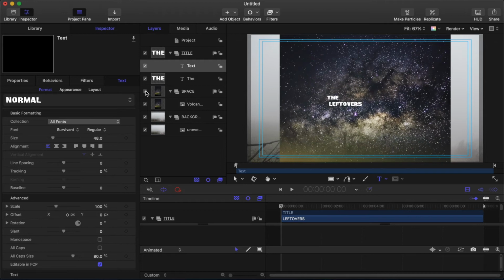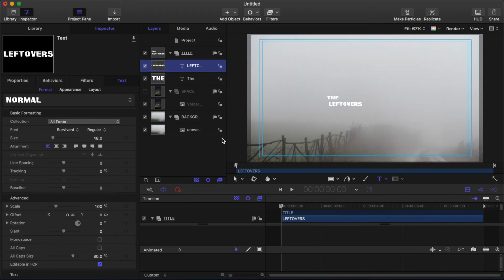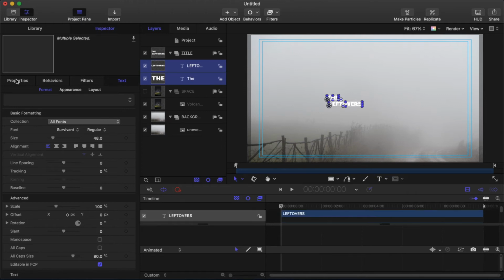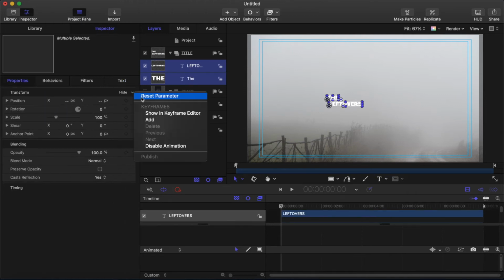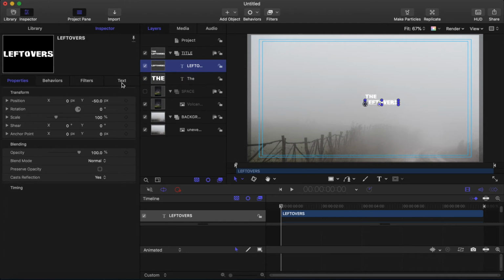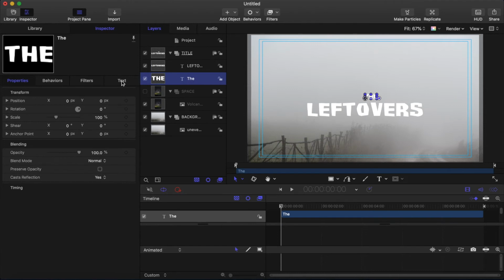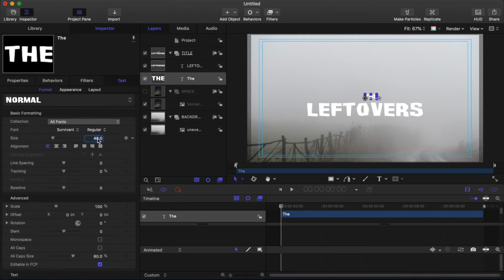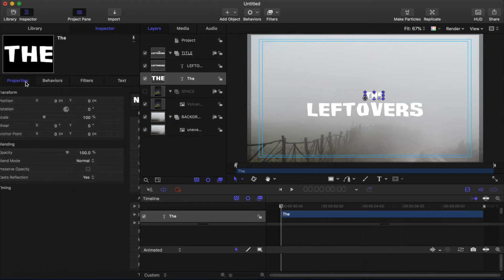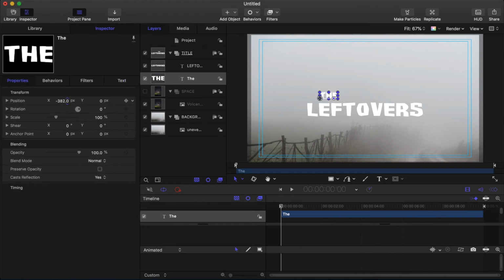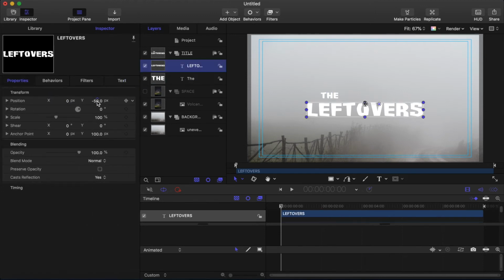For a moment, I just want to turn this space layer off because it's distracting me a little. I just want to reset the position of the text layer. Select both, select properties, and let's just reset. And I want to increase the font size and move the anchor point down. Now let's select this, reposition that. I want to make the text layer, we'll say 75, and move the X position minus 375.